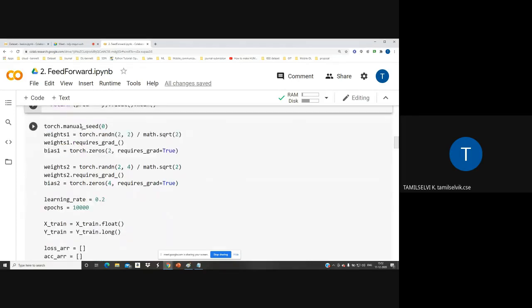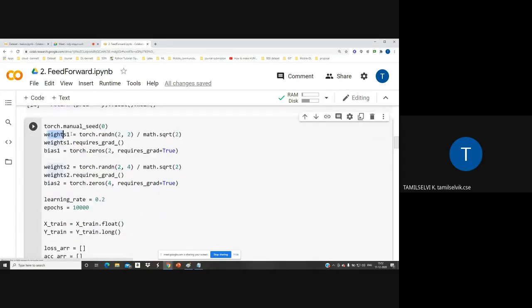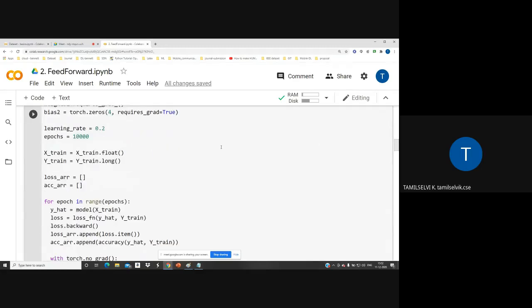So next come the weights. I have initialized the weight. I have given you the gradient for that because I have to back propagate it. Same thing for bias 1, and similarly for weight 2. Also other things are given, learning rate and epochs. If you go with these epochs only, it will learn fine because this is a fully connected network. Then I have x train, and I have to convert this data into a float value because it is a blob object. I have to convert it into a float or a long value.